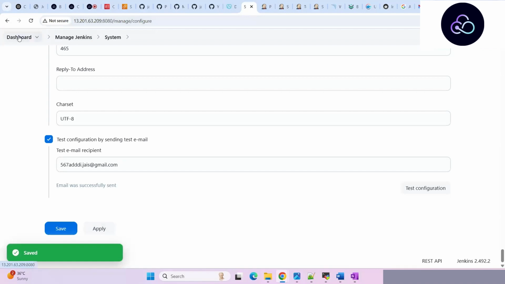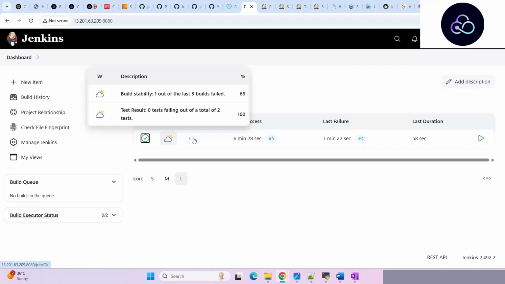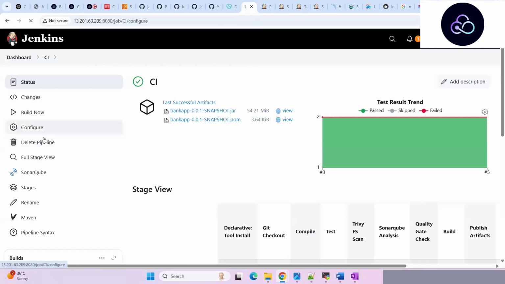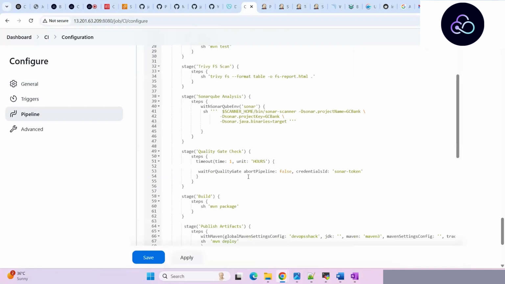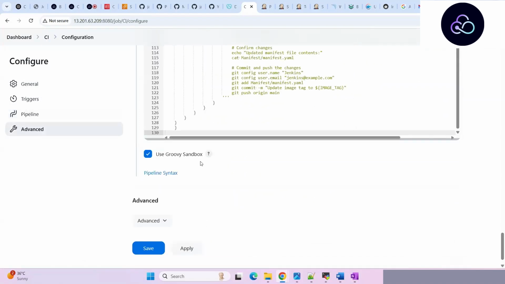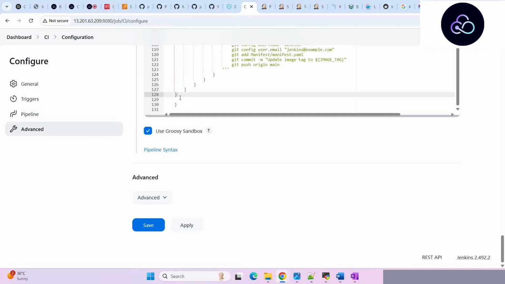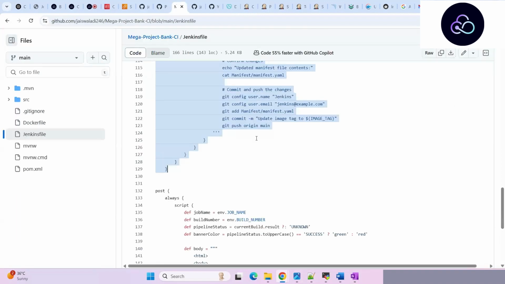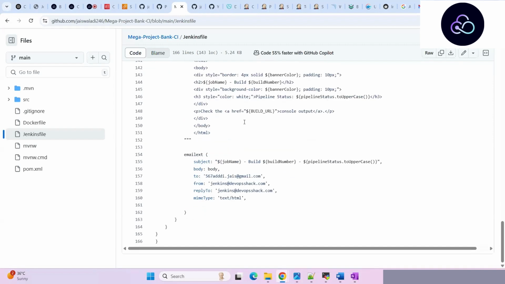Then go back to dashboard, open the pipeline, and we have to add this. Go to configure. Basically, this pipeline stage we can add in post notifications. In post, make sure that you are leaving only the last bracket, and now talking about this code. This is one of the codes that we used in my previous company, so I just modified it and then I'm using it.